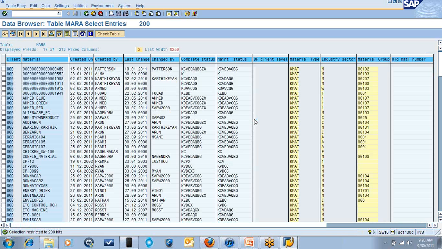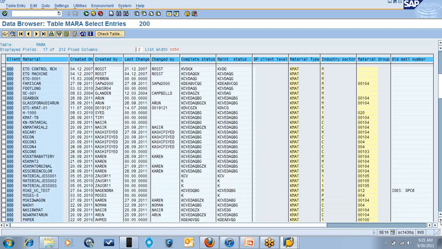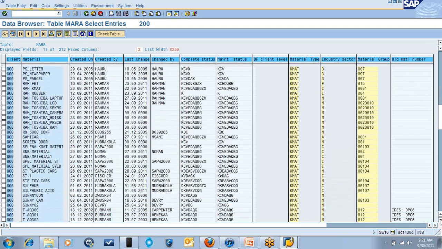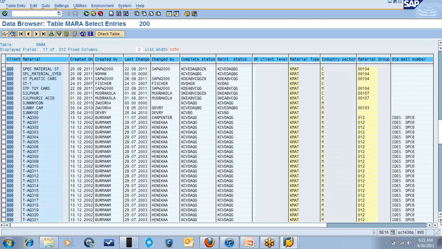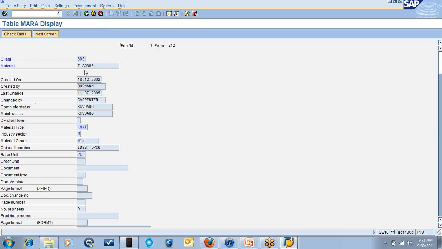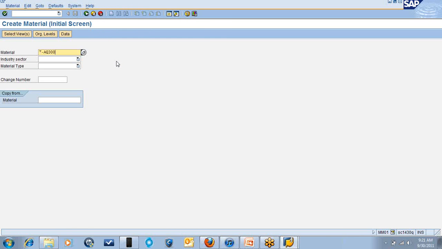And I use that Kmat material to create a new Kmat material for myself. So I'm going to create a new Kmat material. But this new Kmat material is going to be based on an original Kmat material, which is already in the system. So I'm going to take this material as a reference. Then I'm going to create a material. So the reference material is going to be this.